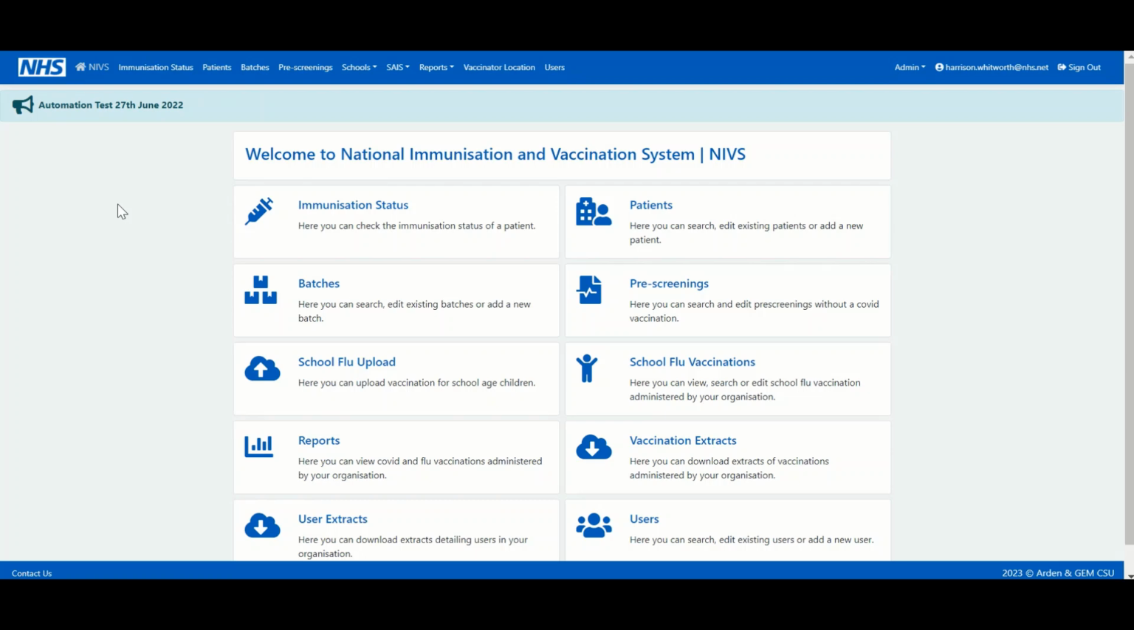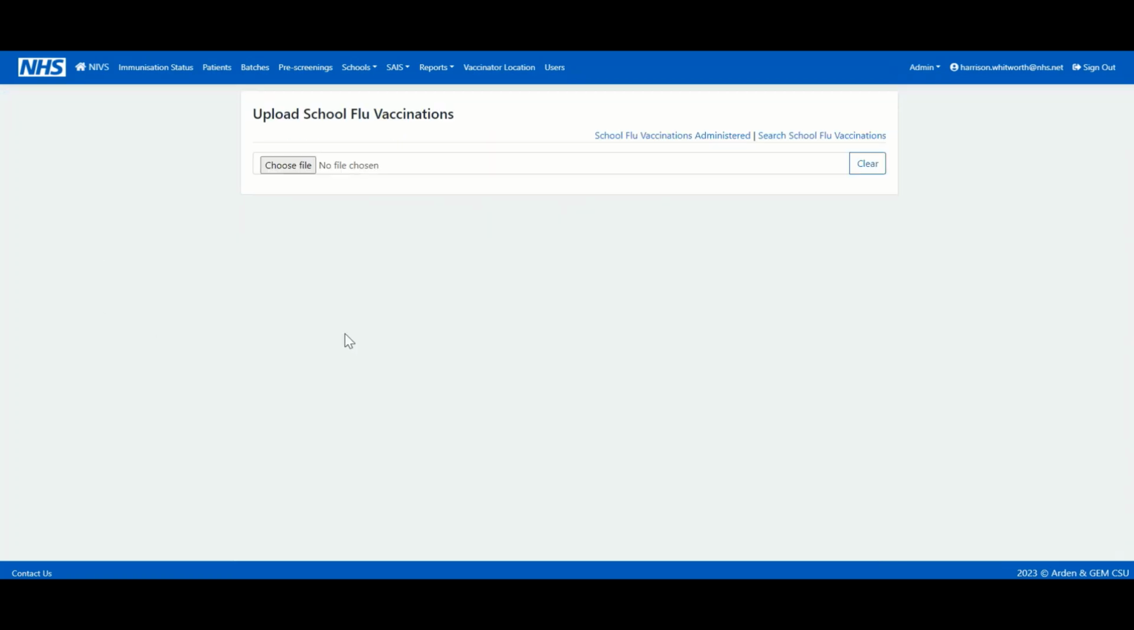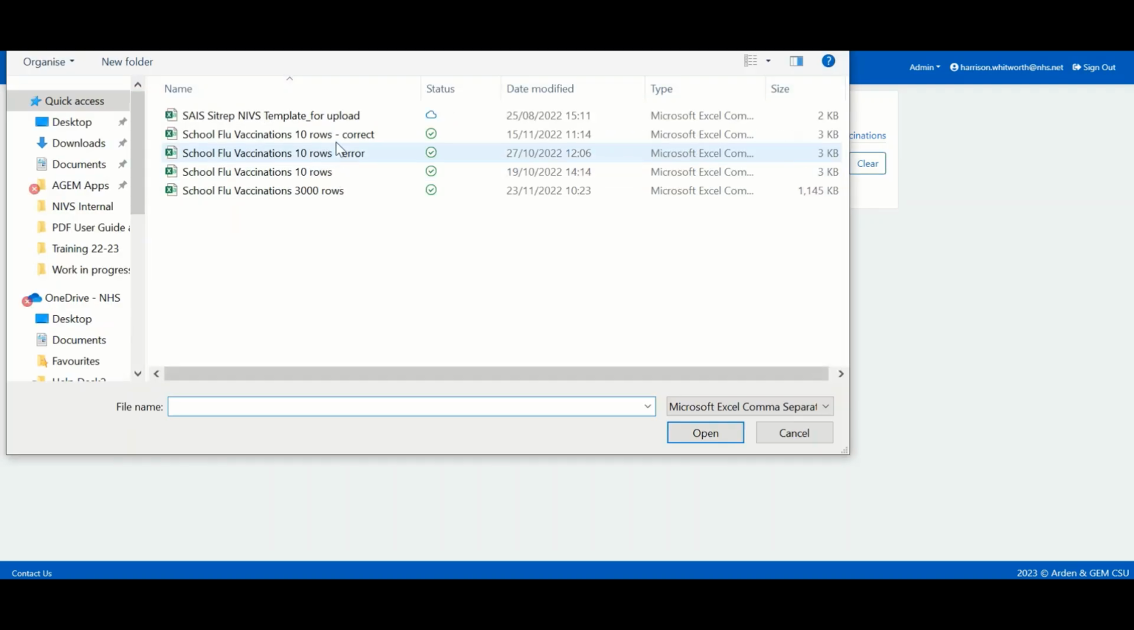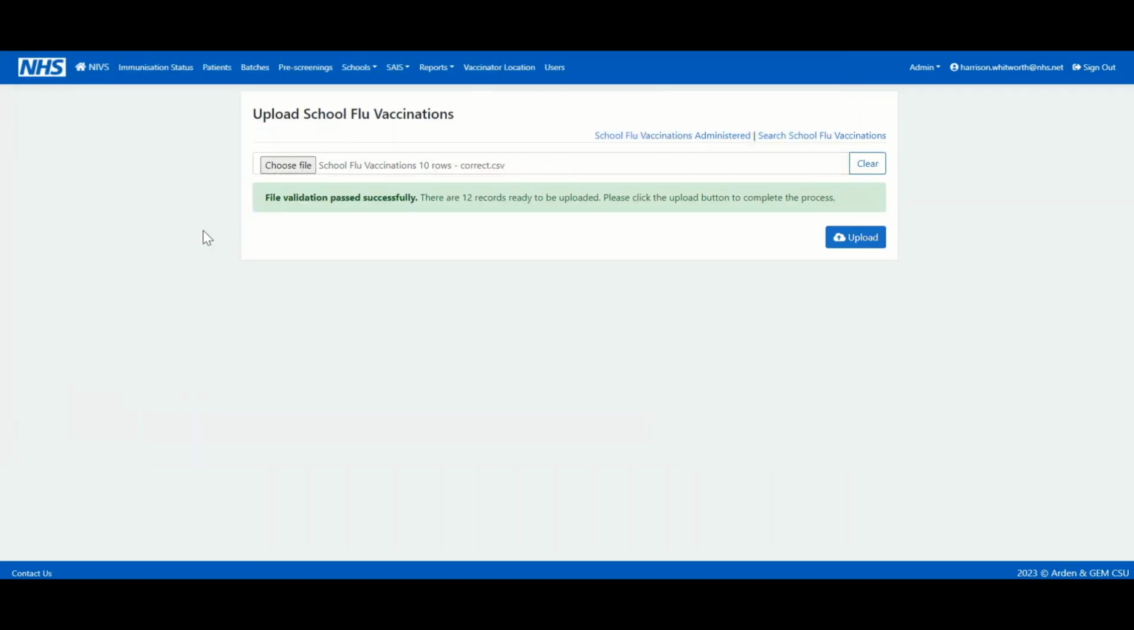To upload a flu dataset, you need to click on the School Flu Upload option and upload the file here. If there are any errors within the file, it will tell you here. You should then amend these on the file and re-upload. When you see that it is ready to go and has passed validation, you should click on Upload. Once you see the green pop-up, you will know that it has been uploaded successfully.